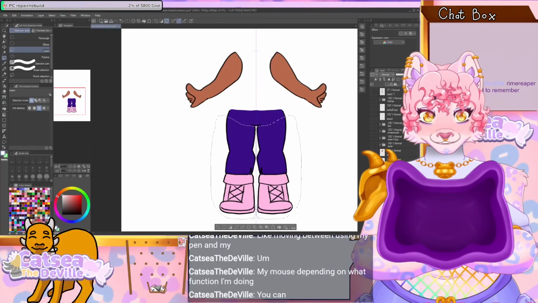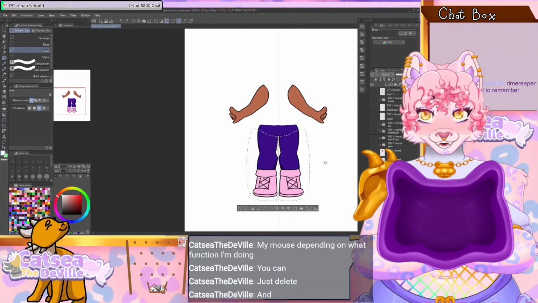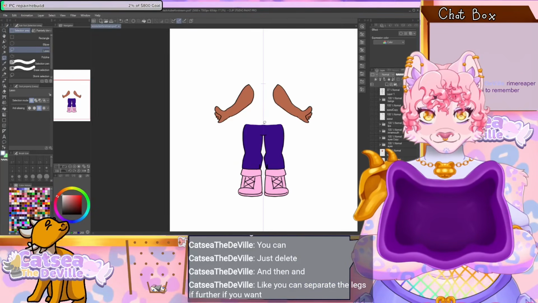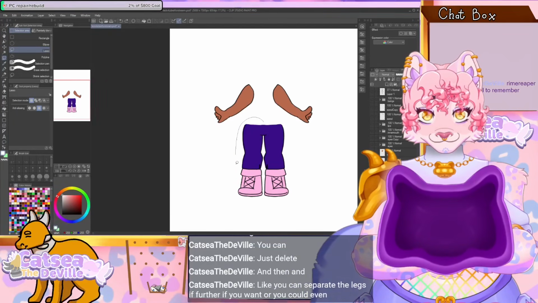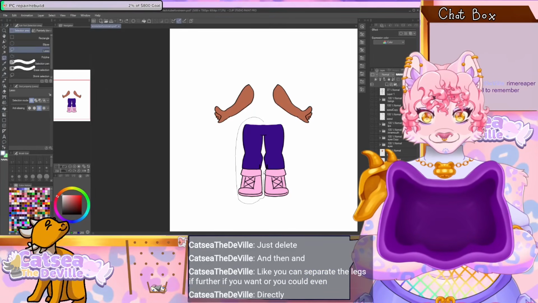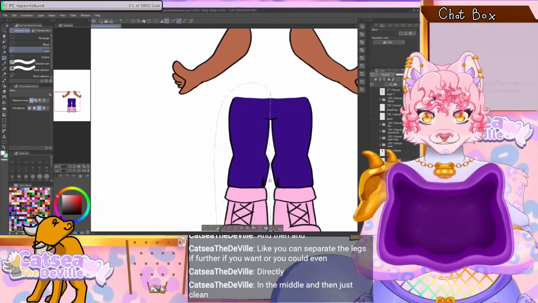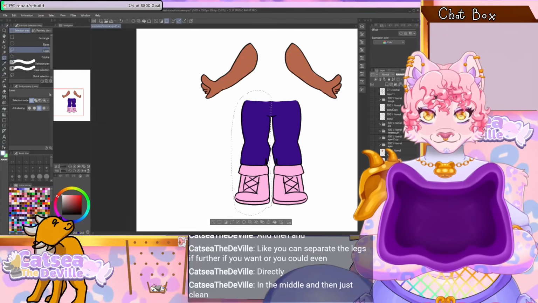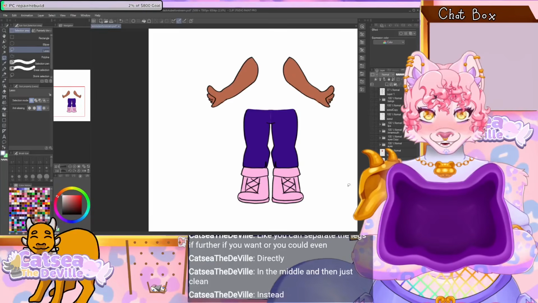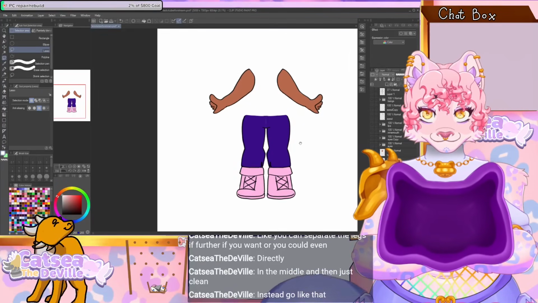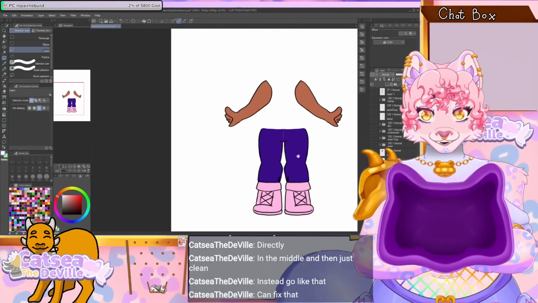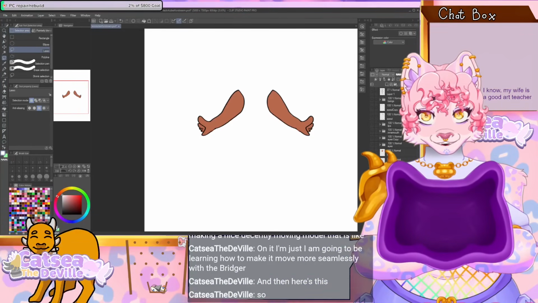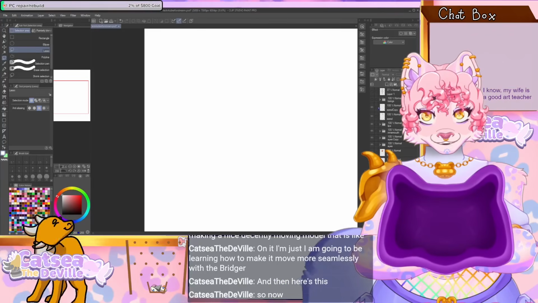Copy paste, delete. You can separate the legs further if you want, or you could even cut them directly in the middle, clean this up, right? You can also just instead go like that. And then you can fix that itty bitty little seam. Merge. So now you have a full model.